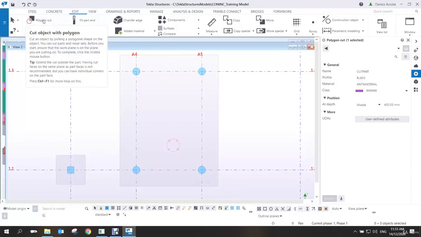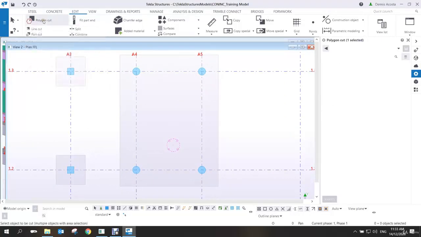First, pick the polygon cut. And then pick the object to be cut. Since I'm on the transparent view, which one do I select? The edge. So I select the edge. Meaning I'm going to cut the foundation. So pick the polygon position. If I click here, the polygon cut will start from this point, correct?